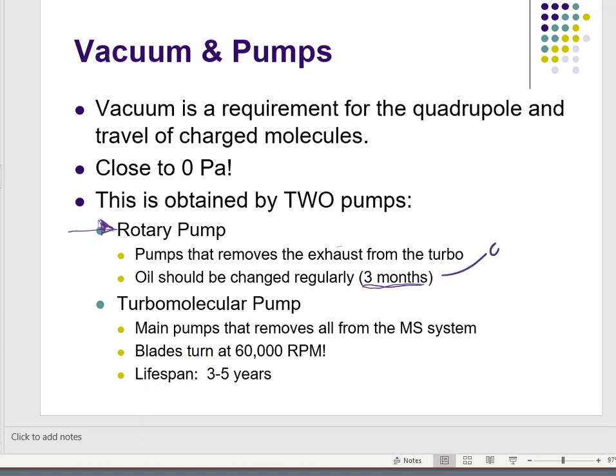It's kind of like changing the oil on your car, right? Every 3,000 miles or so, you want new oil to go in. The same thing is going to happen here with the rotary pump that sits down below.